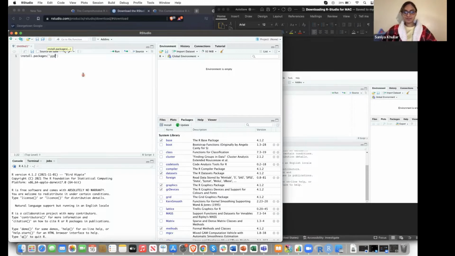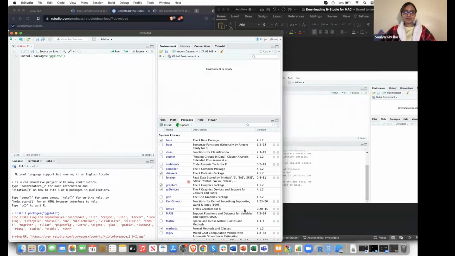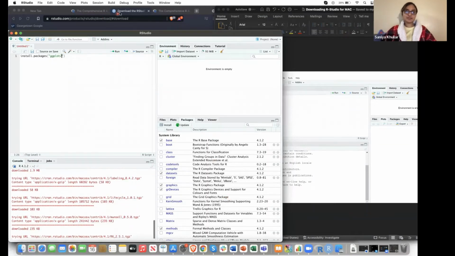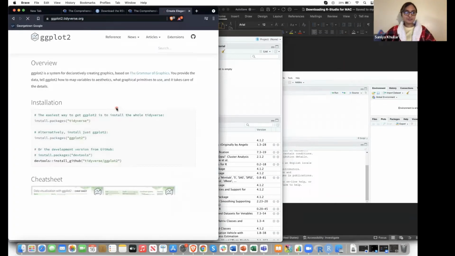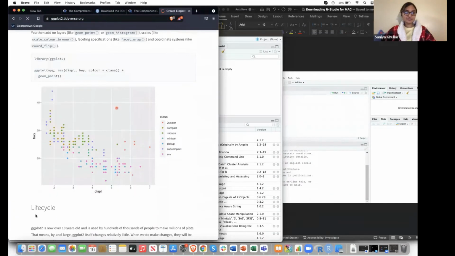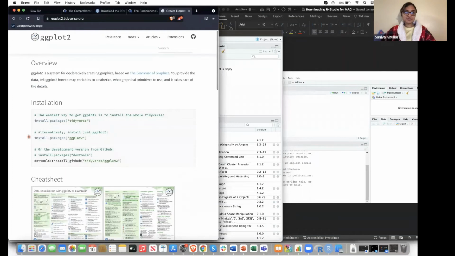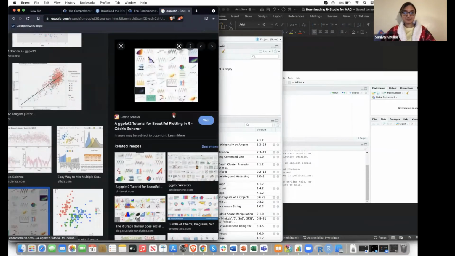Like if I want to do ggplot2, it's a really cool package that allows you to make some really cool visualizations. In fact, let me show you what ggplot2 is. ggplot2 allows you to make really cool visualizations. You can display highway data. These are really awesome, very cool data visuals that you can make.